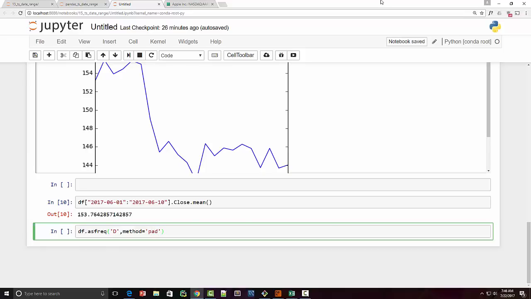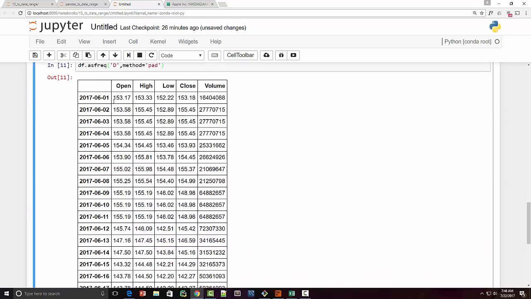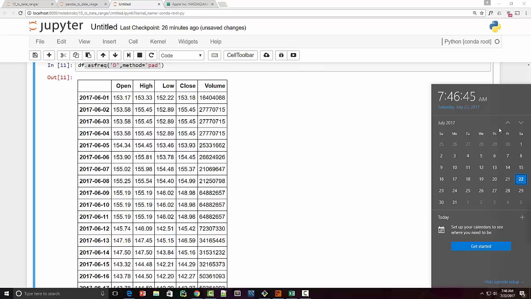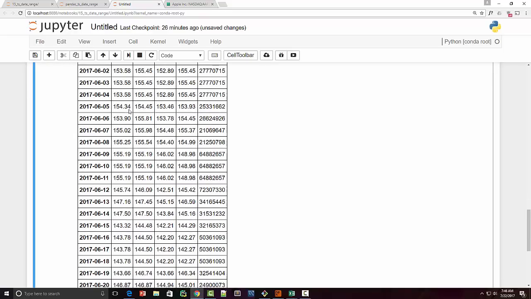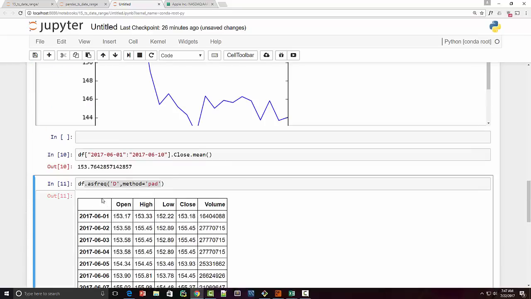All right, so let's execute it and see what happens. When I do asfreq days, what happened right here is previously my data frame was missing the prices on 3rd and 4th, because 3rd and 4th, as you know, were the weekend. So you can see 3rd and 4th were the weekend. So now I generated these prices here using the padding method, and what padding will do is it will just carry forward the prices on 3rd to 4th and 5th. So you can see the prices are the same here.